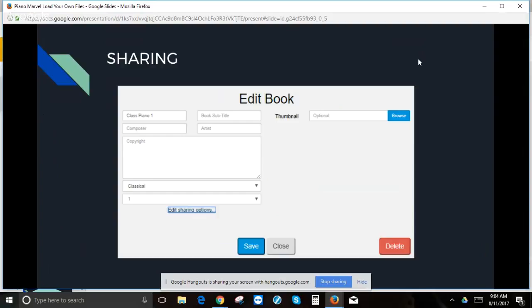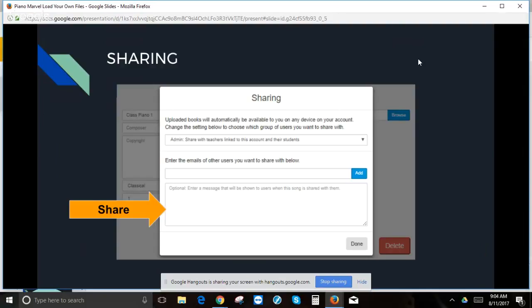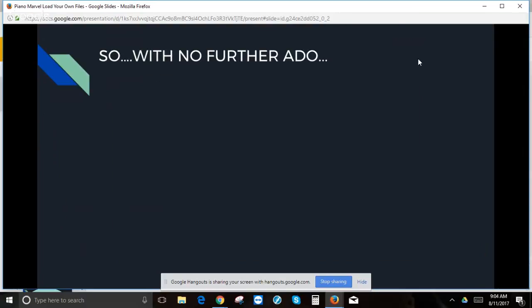Go ahead and edit books. You'll see how you can save these exercises. You can share with students. You can see different sharing options here. So with no further ado, I'll present Joel Shiflett, who is going to show you how to do this. Joel?